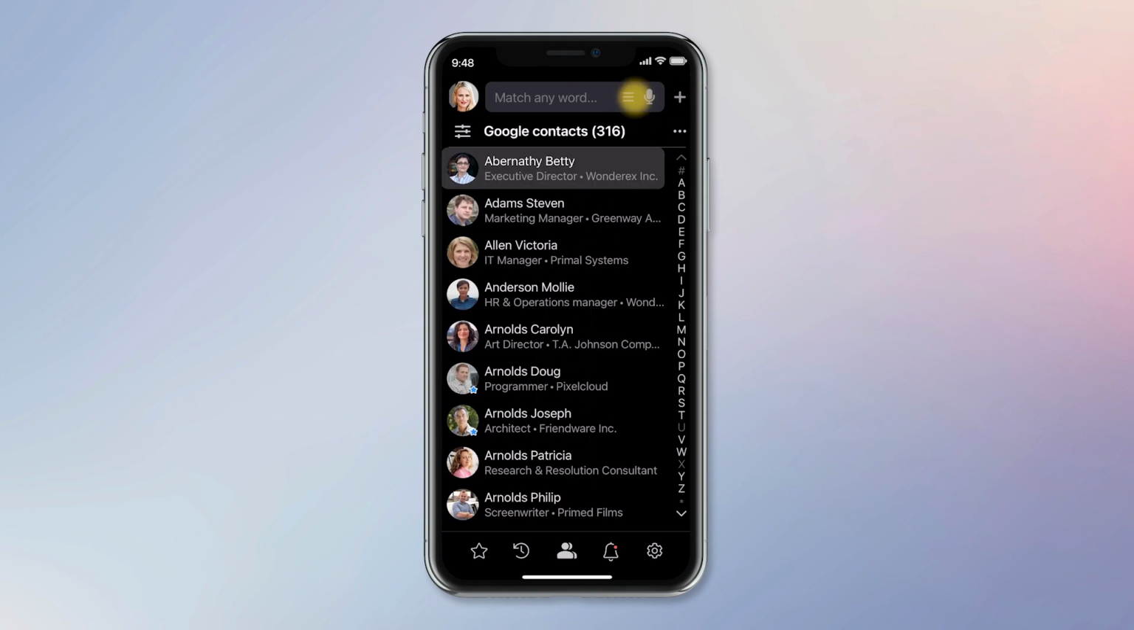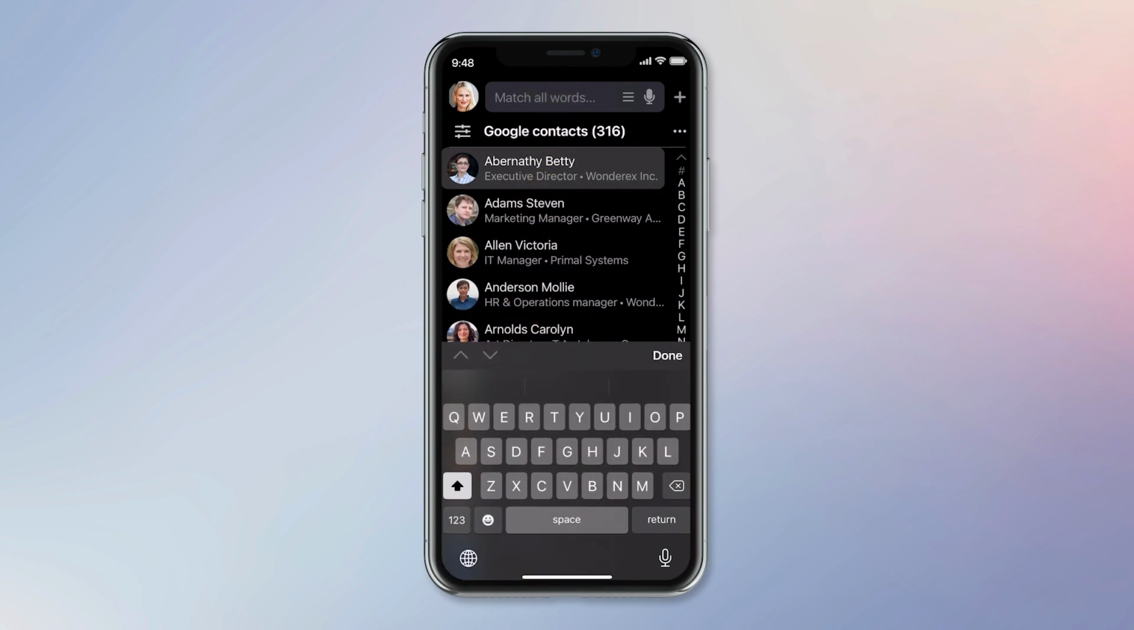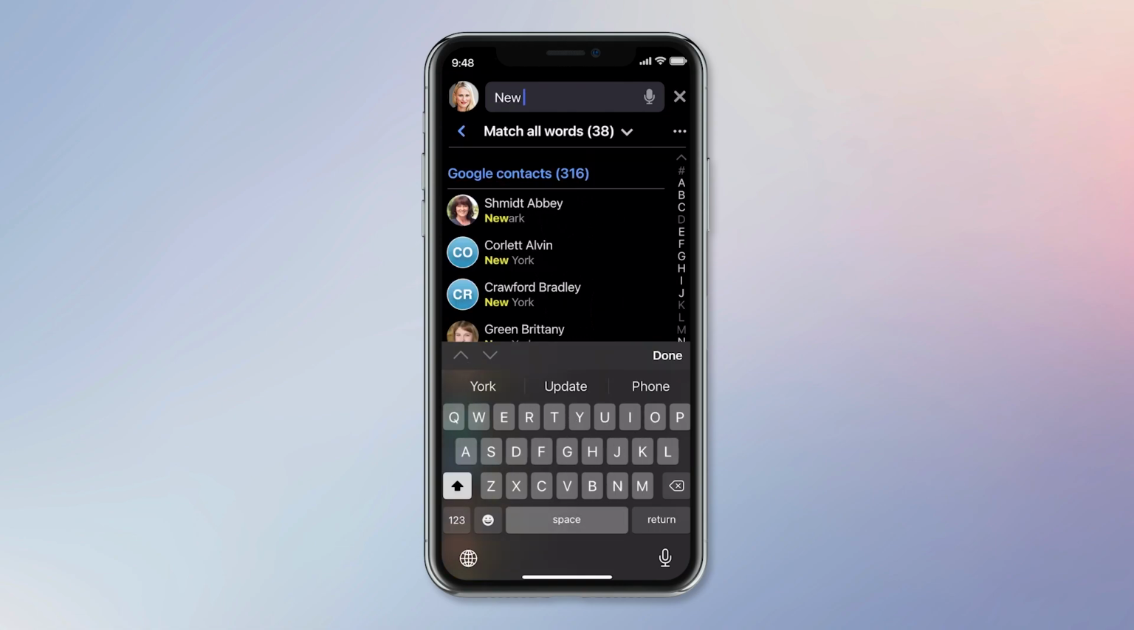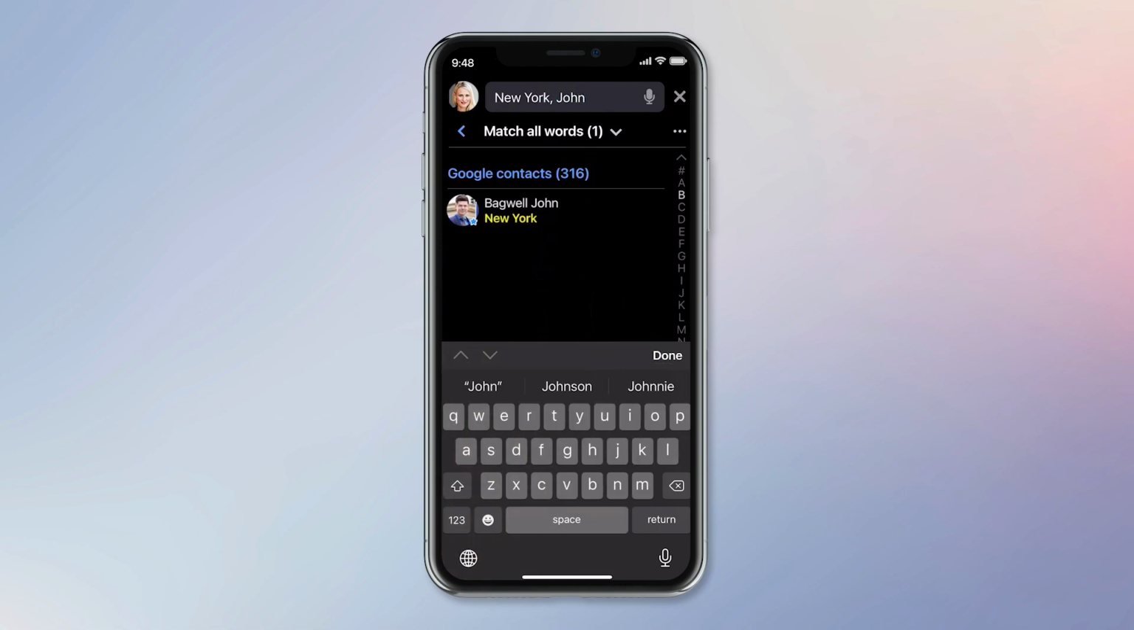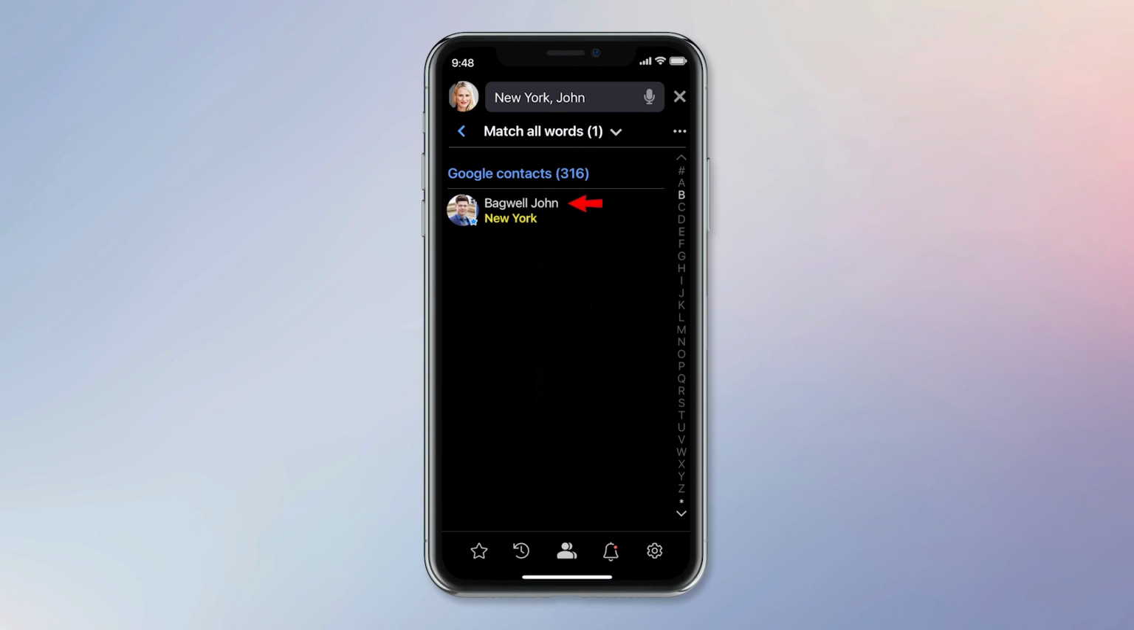The Match All Search Words option helps me find only people matching all of the search words. This way, some years later, I can easily find someone I met in New York named John. And here he is, John Bagwell in New York.